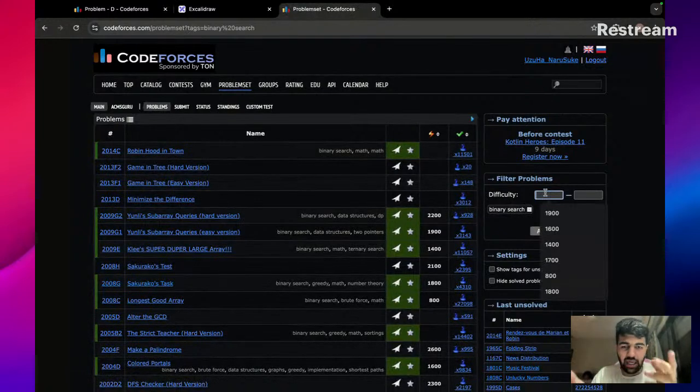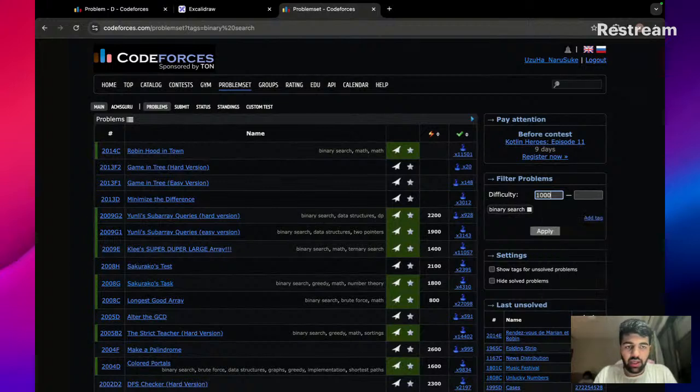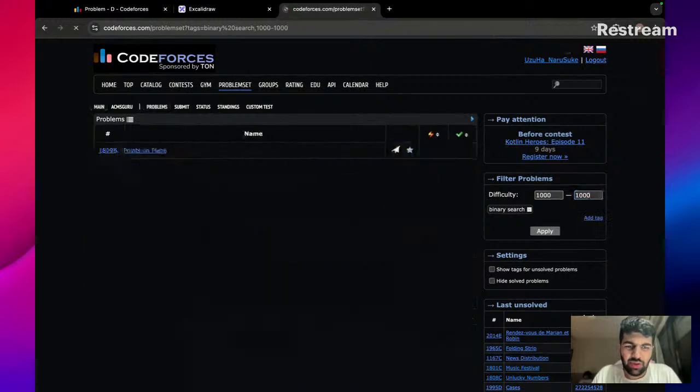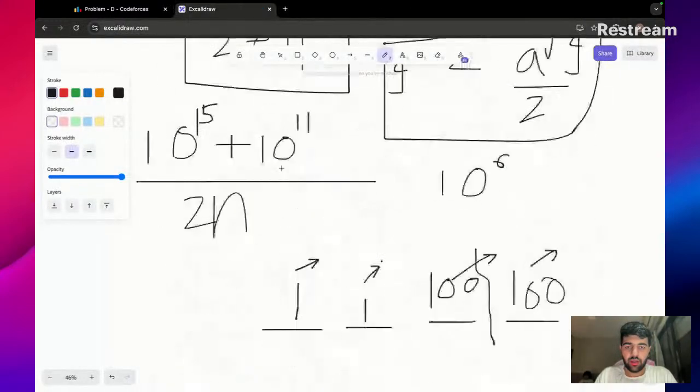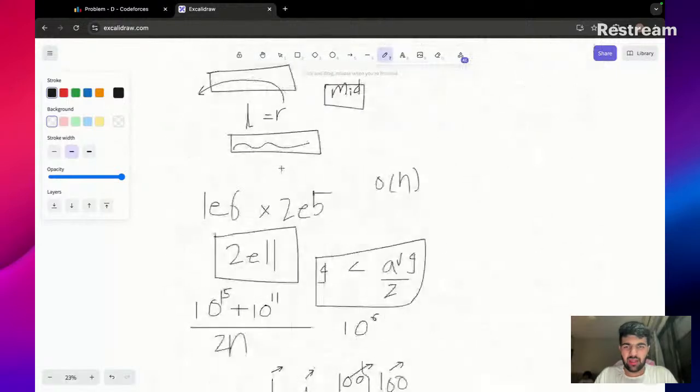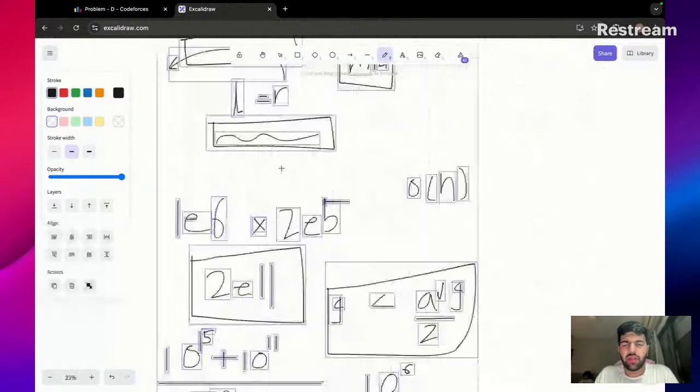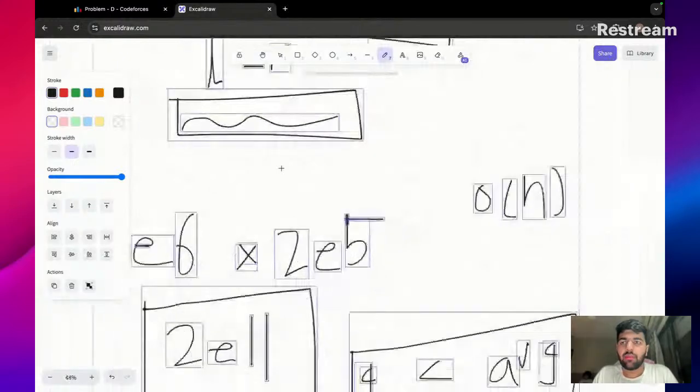For rating, let's say you go from 1,000 to 1,000. Binary search is usually not there, but you can start with easy problems basically. So that was binary search. Just solve, you'll be pro in no time.